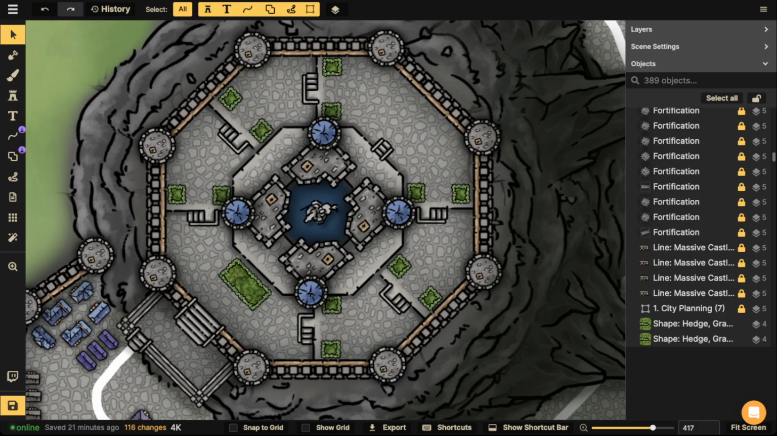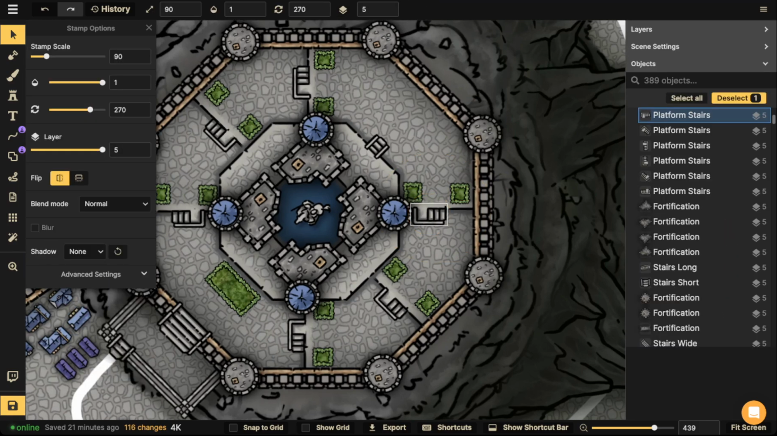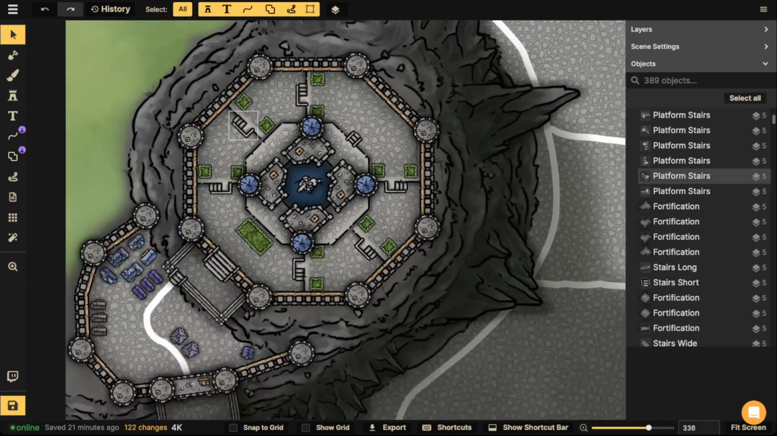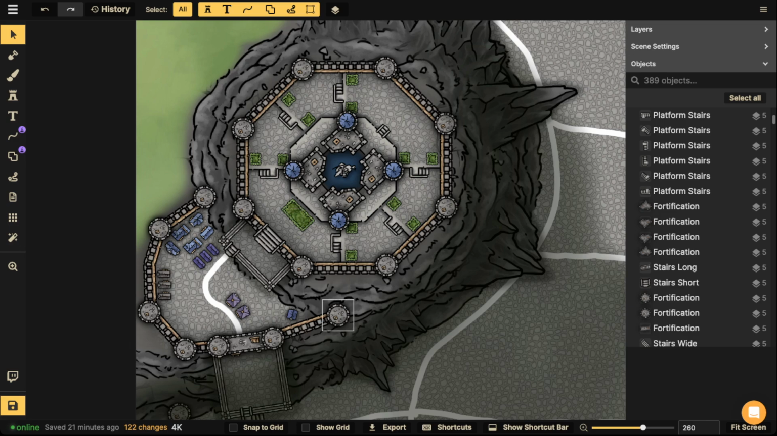Now, I'll probably need to fix this staircase right here, unless you want to walk right into a hedge. So I'll have to move that and move these to make sure that they're not being hindered by the hedges. This one as well should probably be centered. This one as well. There we go. And now there's clear access to get in.